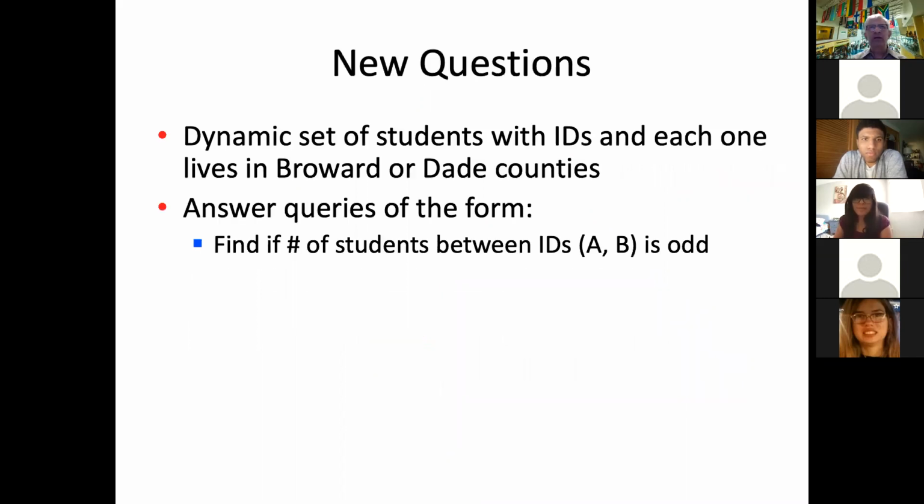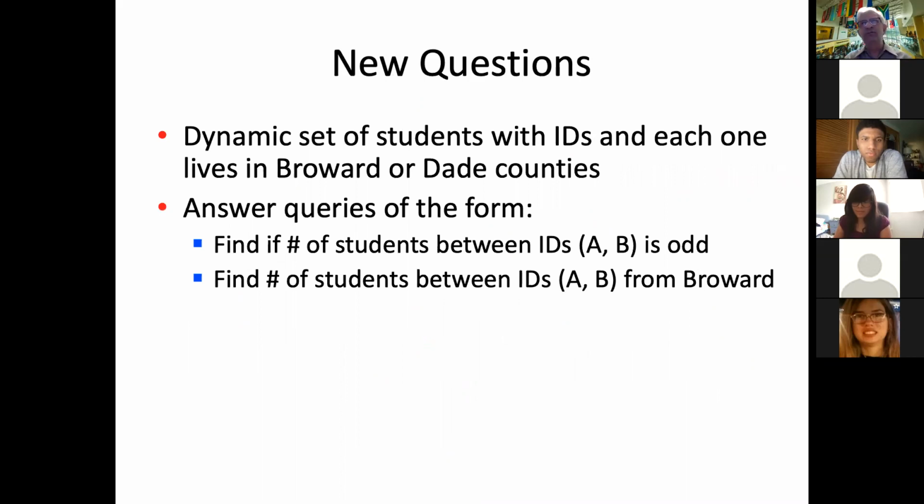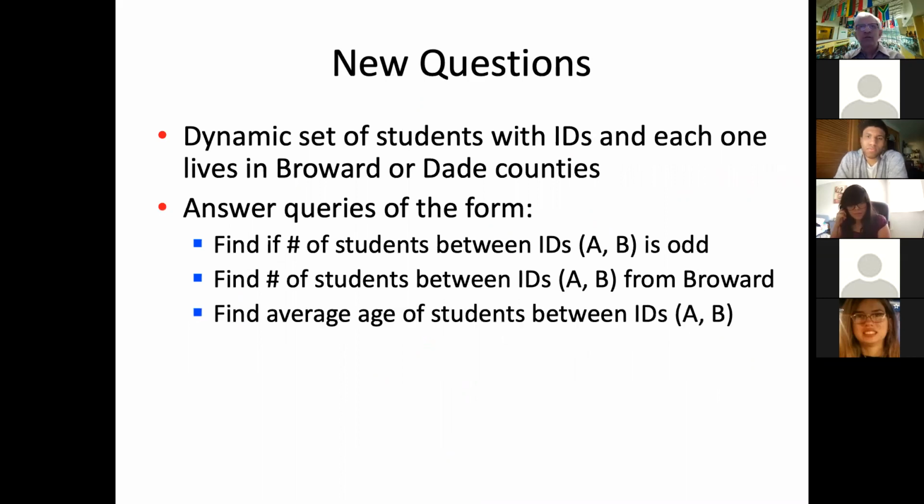All right. So that helps us to answer these first 2 questions. Now let's get a little more complicated. What if I want to find the average age of students between IDs A and B? First of all, what do I need to store extra in each node? And then how am I going to get this computation done? You need to store the ages, and then store the sum of all the ages in the subtree. Very good. So you need both the sum and the number, because otherwise you can't compute the average, right?